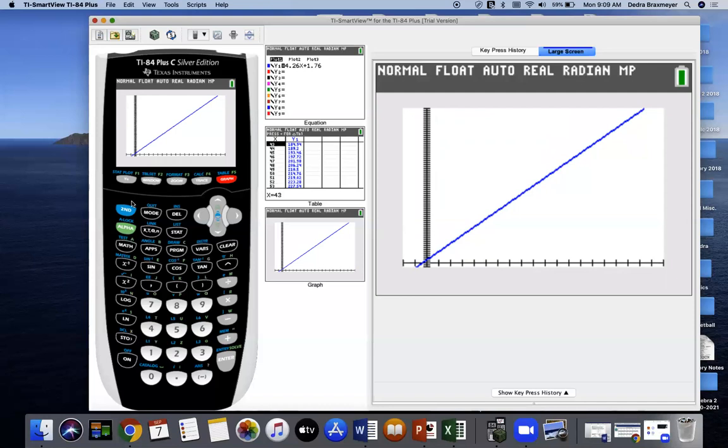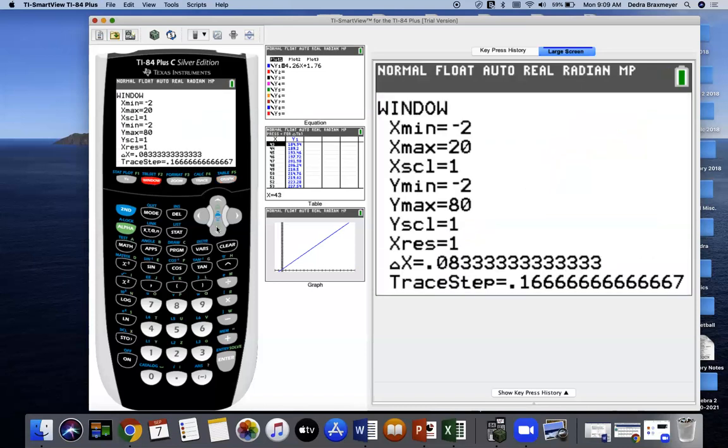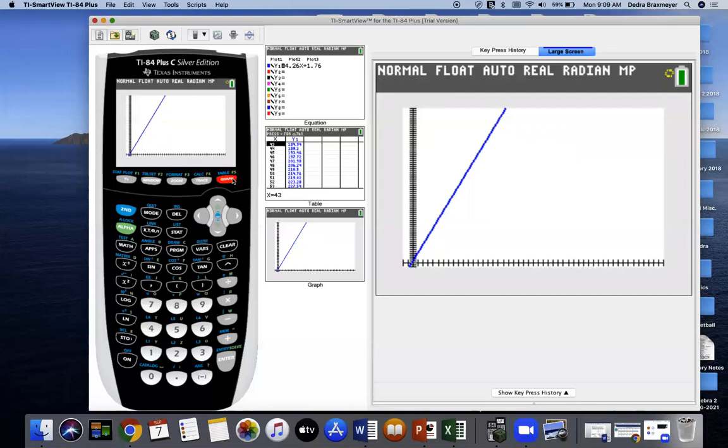So on part F, it says what would happen if I walk for 30 minutes. Well, I could input my value of 30. I want to make sure that my window goes out to include a value of 30. So I'll consider what would happen if I walk for 50 minutes. And then I can say trace 30 minutes. And I can see that I burn almost 130 calories for 30 minutes of walking. Remember, you could also look that value up in the table by hitting second graph and scrolling through the table until you find the value that matches up with 30 minutes.